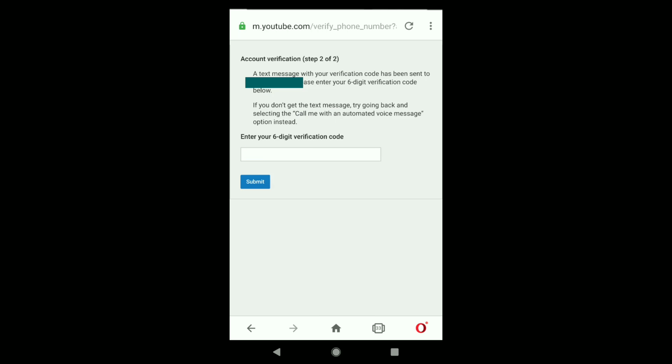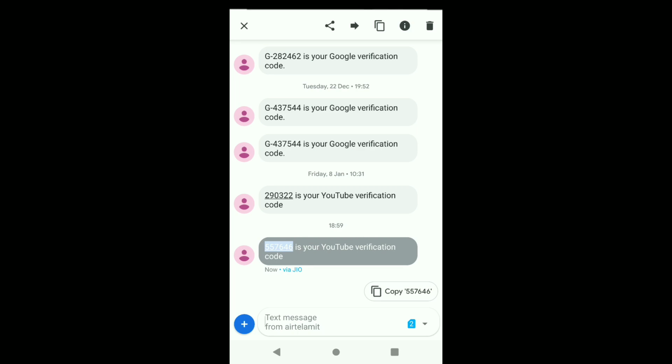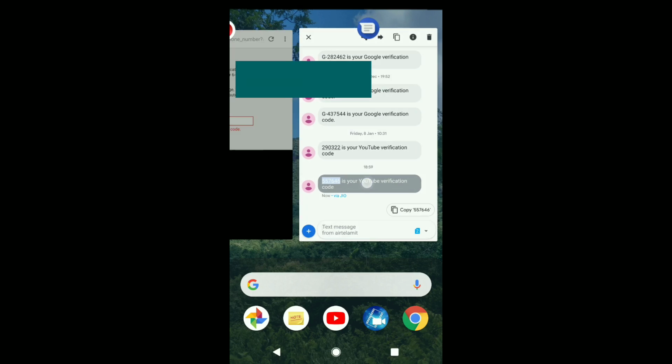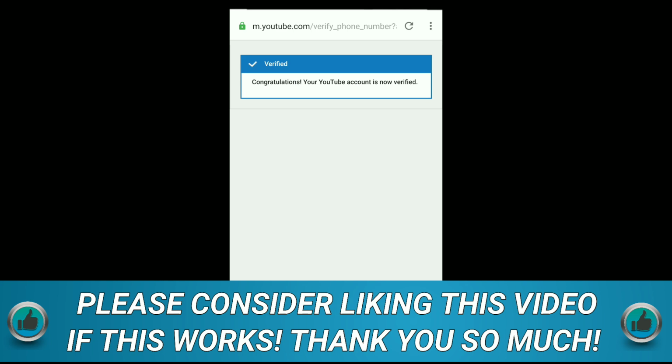Now here you need to enter the 6-digit verification code that YouTube sent to your phone number. So let me check my verification code. And here you can see this is my verification code. I'm gonna copy it. And now let's go back to the Opera browser. And let's put the code here. After putting your 6-digit verification code, click on submit. And here you can see, congratulations, your YouTube account is now verified. And this is how you can verify your YouTube account on phone.